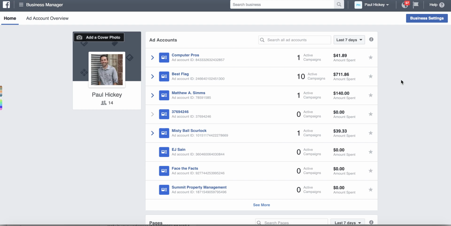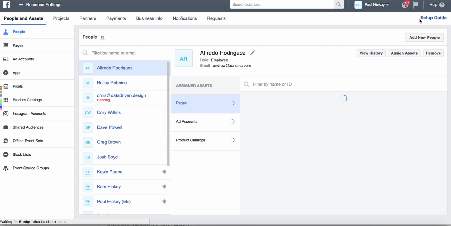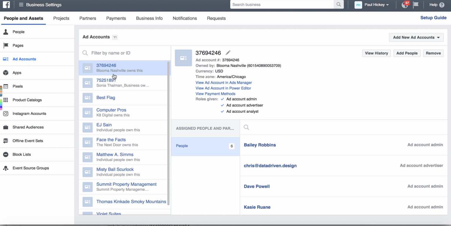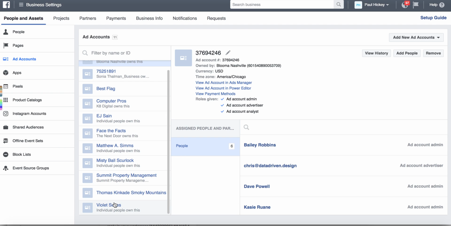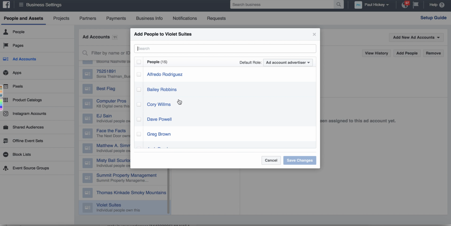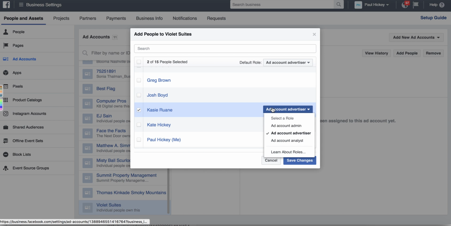You need to go into your business settings. Find that new ad account that you now have access to. Once you do that, you're going to have to add people, and you have to go in and add your own employees, add yourself. So I'm going to go in and add my team right now so that we all have access.